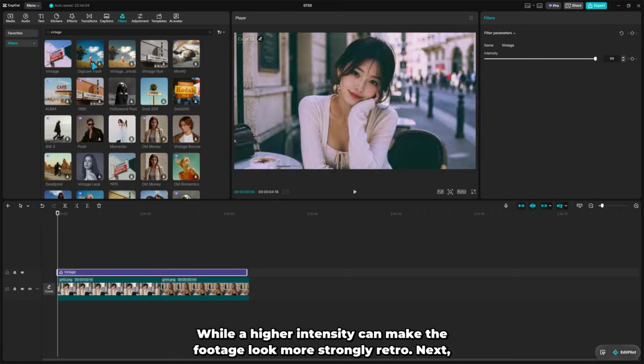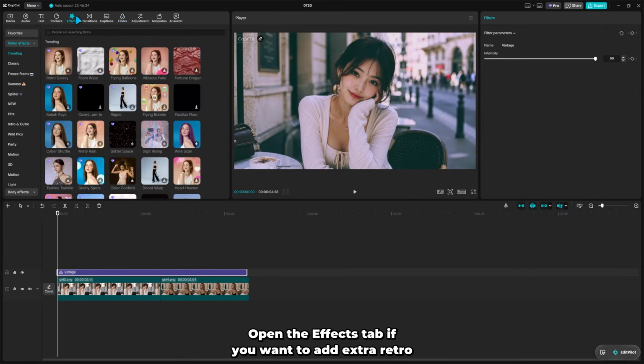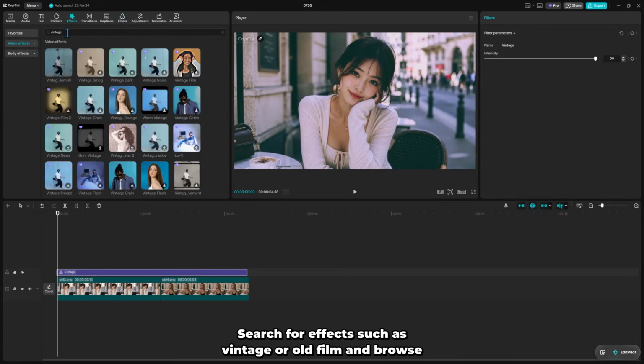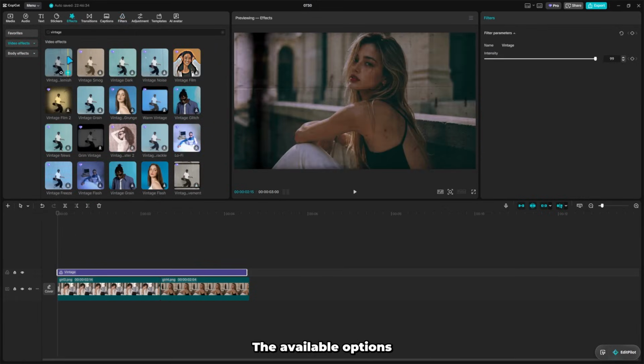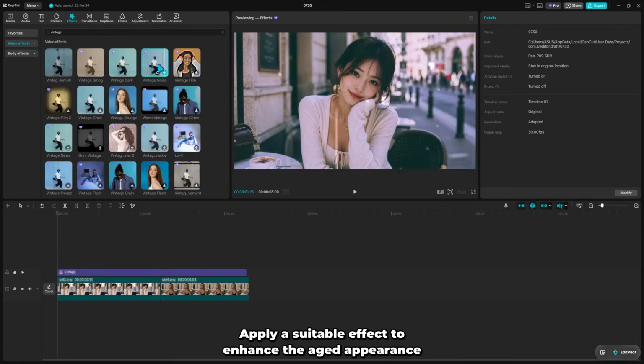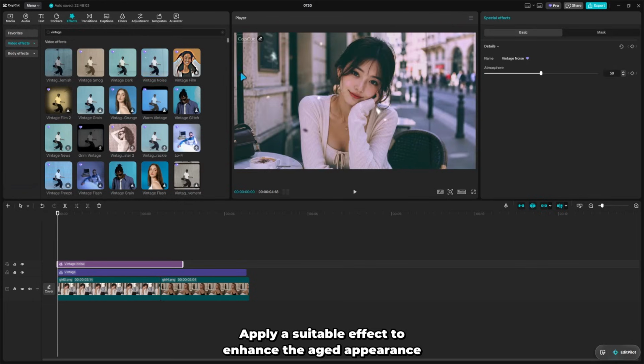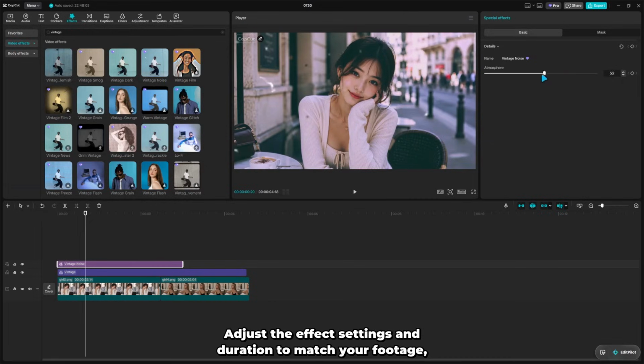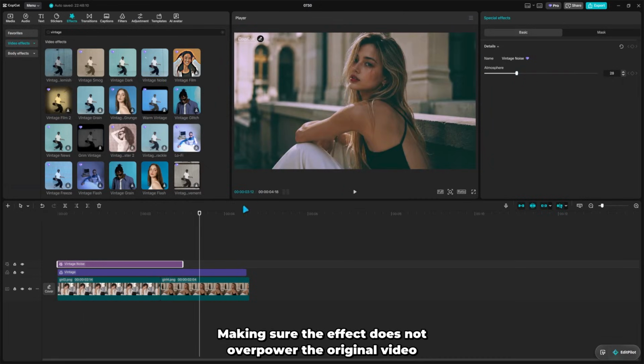Next, open the Effects tab if you want to add extra retro details to the video. Search for effects such as vintage or old film and browse the available options. Apply a suitable effect to enhance the aged appearance and give the footage additional film-like characteristics. Adjust the effect settings and duration to match your footage, making sure the effect does not overpower the original video.